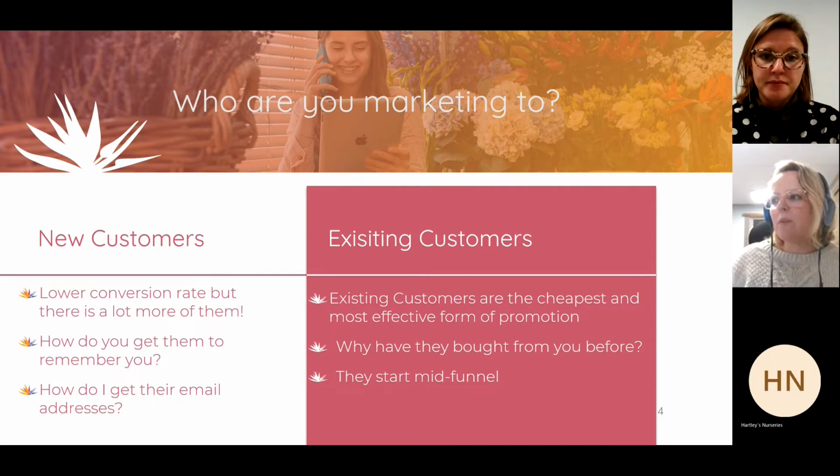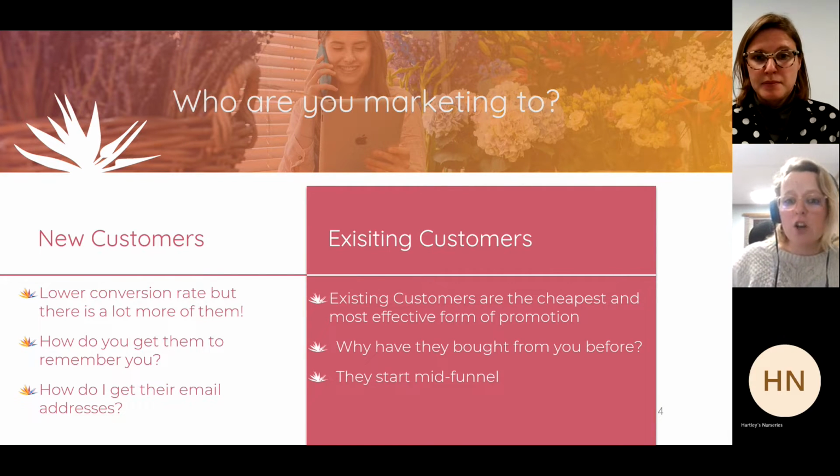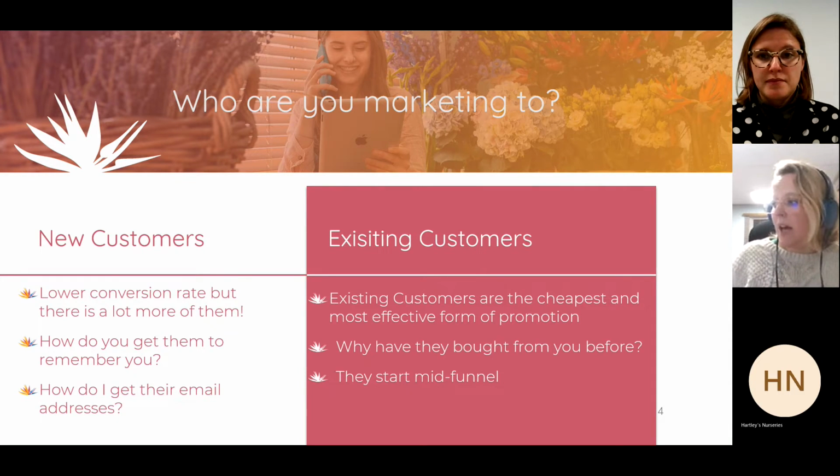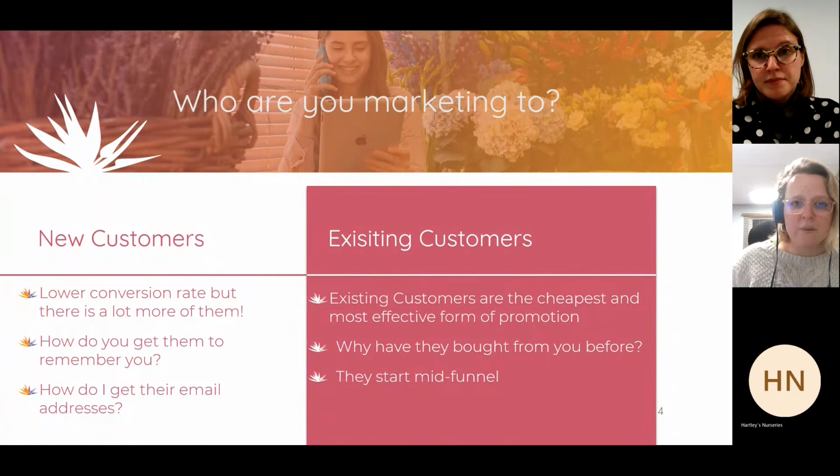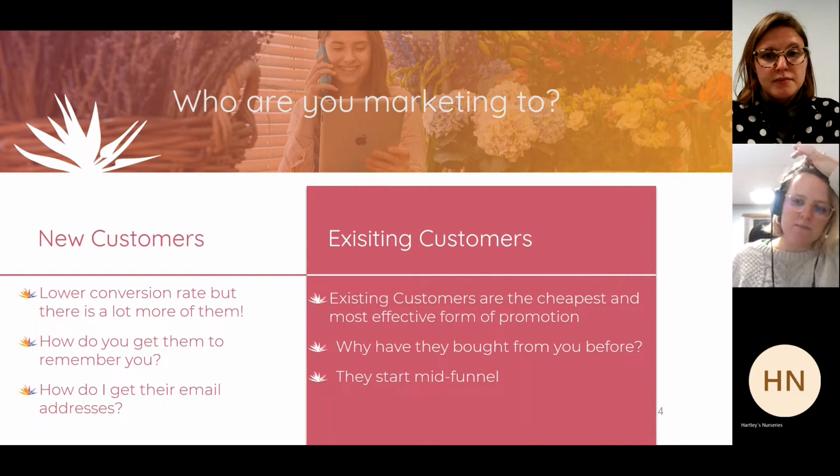Absolutely. And then we've got our existing customers. So like I said, they are the cheapest and most effective form of promotion because they know and trust you and they're more likely to buy from you again. And they also start at the middle of the funnel. So it becomes really important to get their email address and make sure that you are in line with GDPR at the start when they're buying from you and getting the correct information.